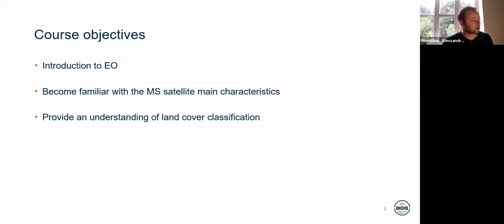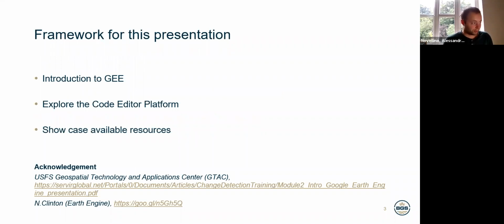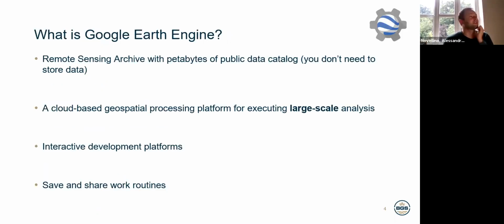Again, these are the objectives of the course, so you are hopefully already familiar with them. I'm going now to the framework of the presentation. So: introduction to Google Earth Engine, the code editor platform, so the one where we are going to do a little bit of coding, and showcase some of the available resources. As you can see, I took some of these slides and images from other people's presentations, who are acknowledged at the bottom. So what is Google Earth Engine?